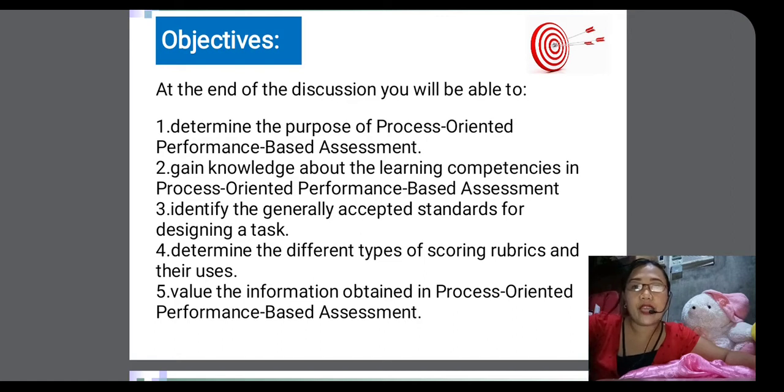Number 2, gain knowledge about the learning competencies in process-oriented performance-based assessment. Number 3, identify the generally accepted standards for designing a task. Number 4, determine the different types of scoring rubrics and their uses. Number 5, value the information obtained in process-oriented performance-based assessment.